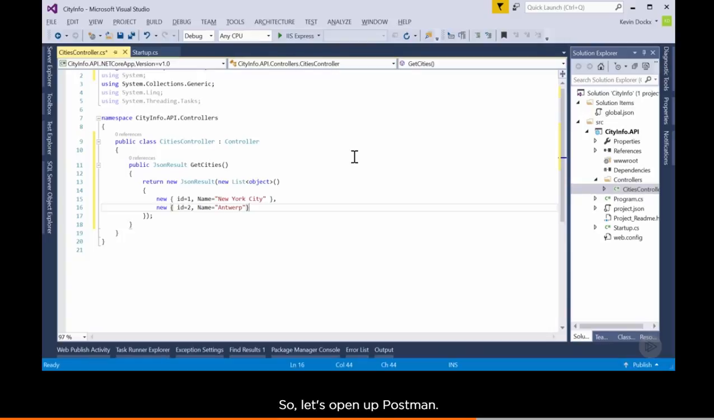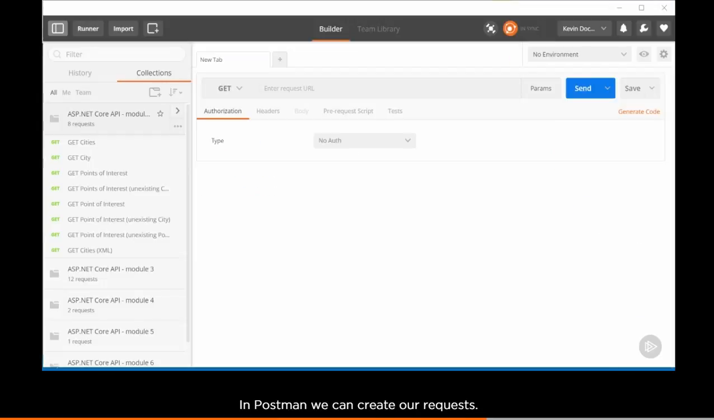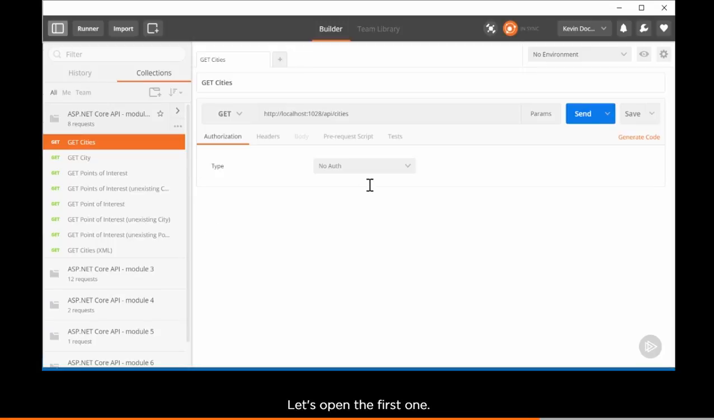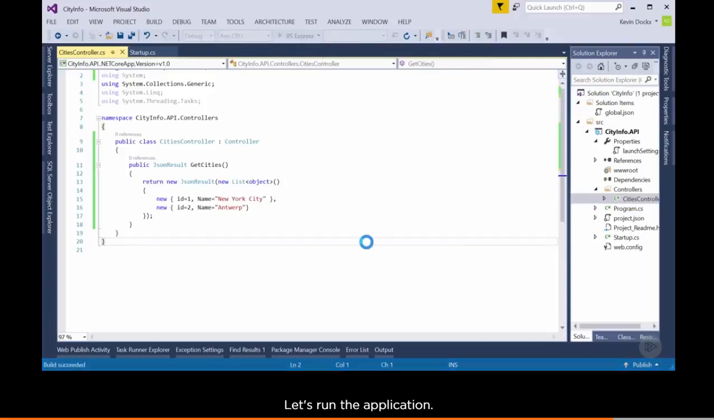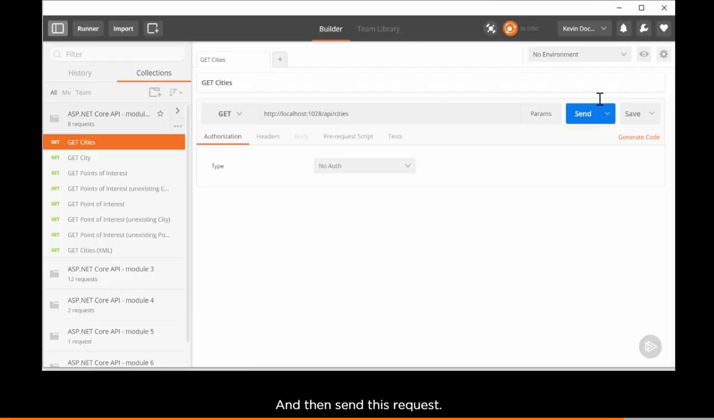So let's open up Postman. In Postman, we can create our requests. As mentioned in the first module, I created collections of all the requests we'll use throughout the course. If you download the exercise files, you can just import them. Let's open the first one. So here we can choose the HTTP method to use for the request and the URI. Later on, we'll also work with headers and the request body, but for now, a GET request with all the defaults will do. Let's run the application and then send this request.